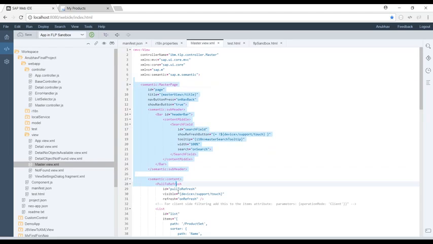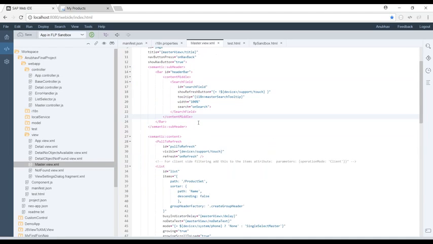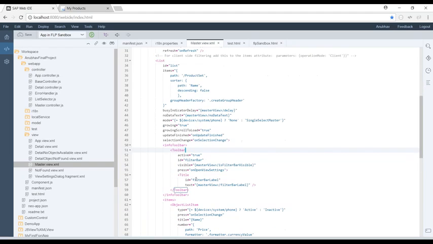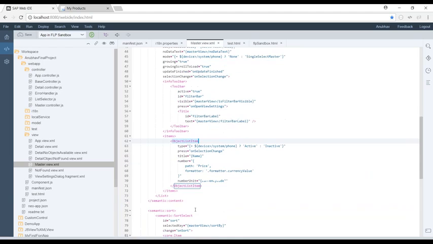Does this code look familiar to you? Of course, there are too many things in this because they generate a full blown application. You don't really need to worry about so much of it, but yet you understand what is a list control, what is an items aggregation, what is an object list item, right?